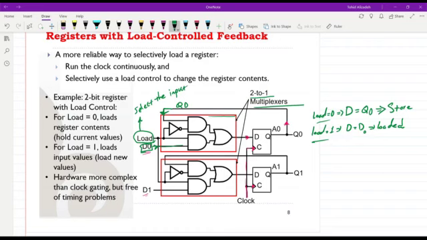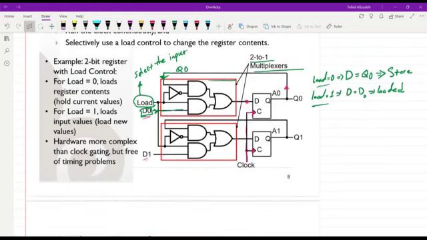You can see that compared to the previous approach, the hardware is more complex, but it doesn't have any timing problems. So whenever load is equal to 1 and there is the rising edge of the clock, the flip-flops will be loaded with the new data, and otherwise it will hold its old data.